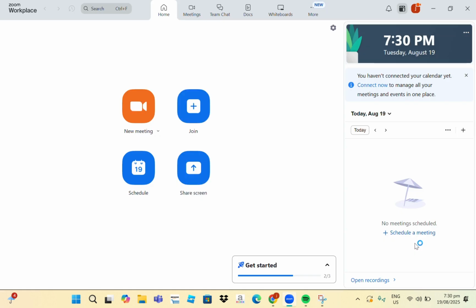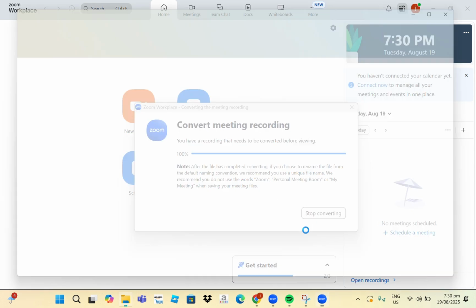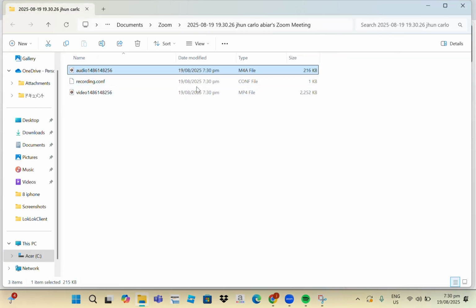Zoom will automatically convert the file and save it to the location you selected earlier. If you chose local storage, the recording will now be available on your computer. And that is everything to know about how to record a Zoom meeting.